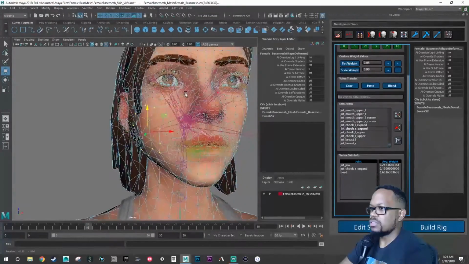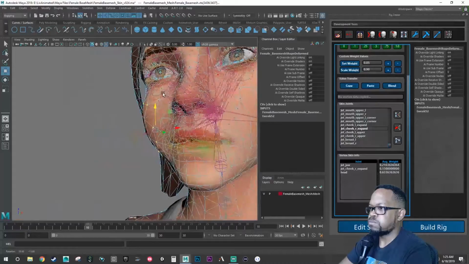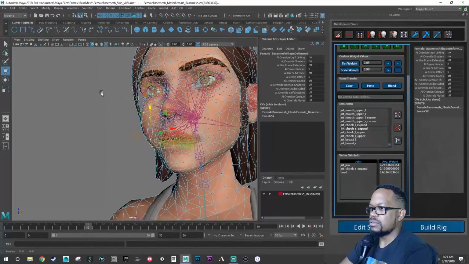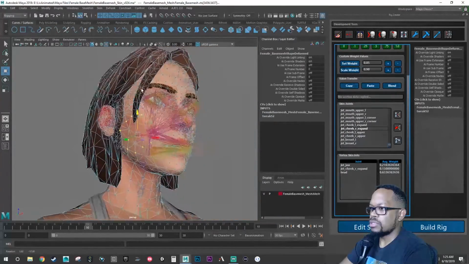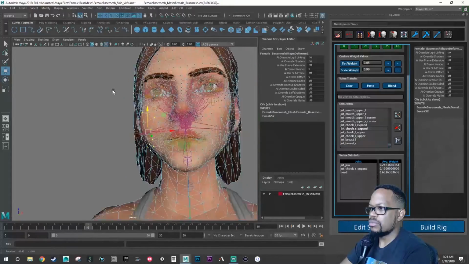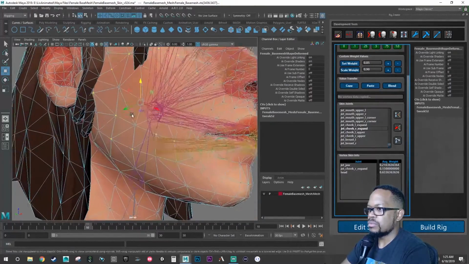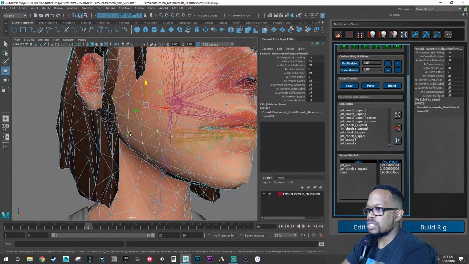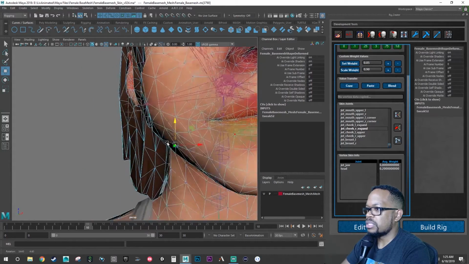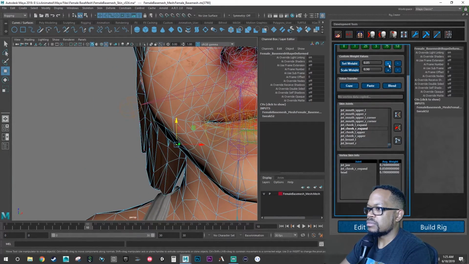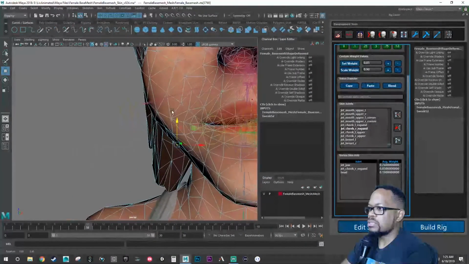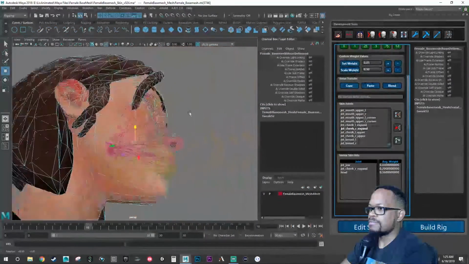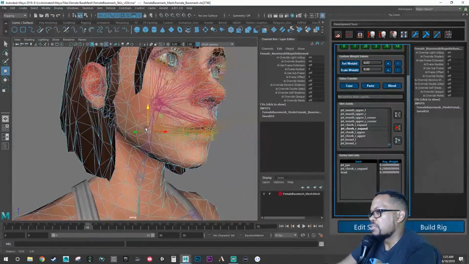That looks pretty good. It's pretty smooth. All right, so that looks pretty smooth. I kind of want to add a little bit to it here. Just a little bit. All right, let's see what this looks like.